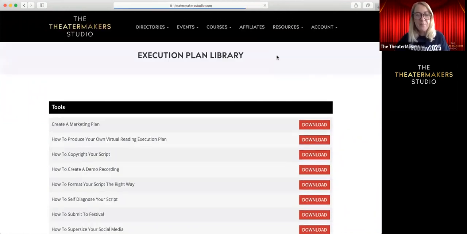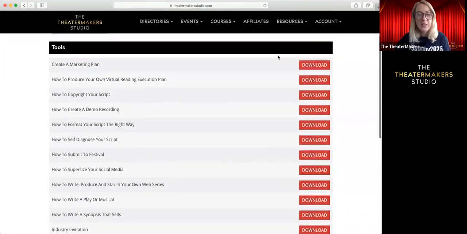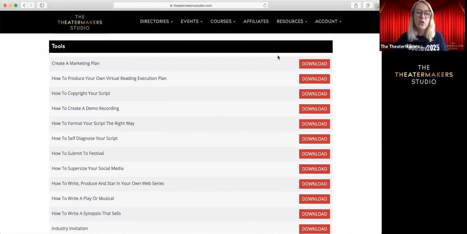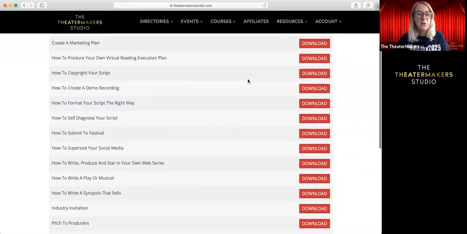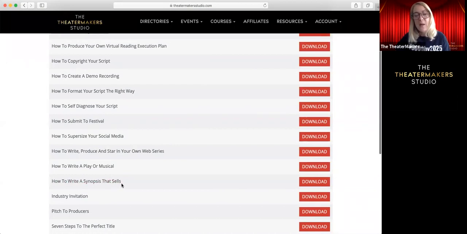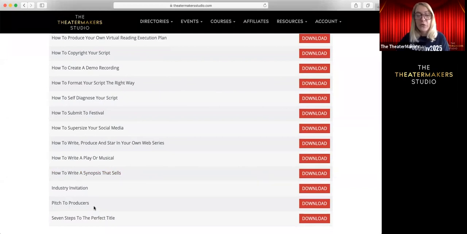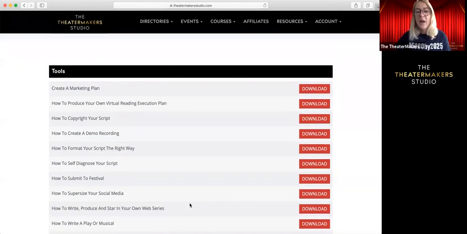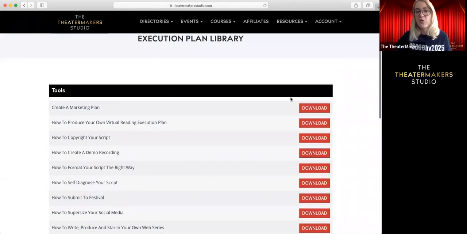Execution plan library. All of our execution plans are listed here. These are very similar to our courses. They're just more step-by-step guides that are shorter, so you can print them and take them on the go. If you are looking to write a synopsis, I always recommend the How to Write a Synopsis execution plan. There's also how to pitch your show to producers. If you ever decide to upgrade to stage 3 and want to attend one of our producer pitch nights, this is a really great execution plan to take a look at as well. But again, as you go up in the membership to higher levels, you do unlock even more execution plans.